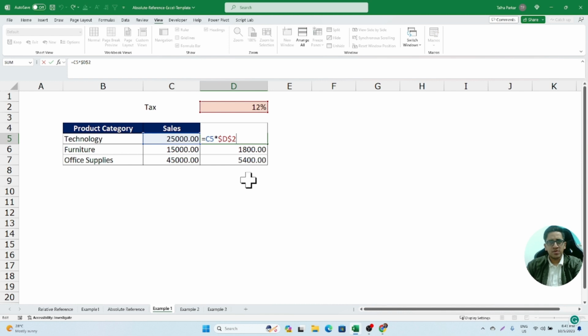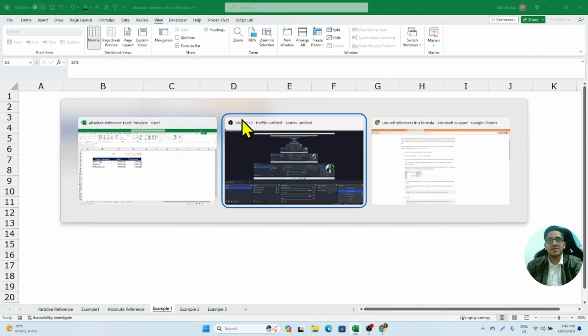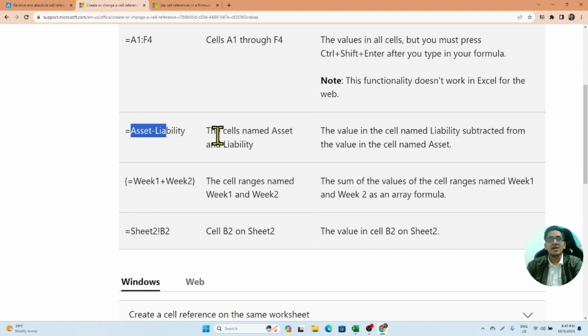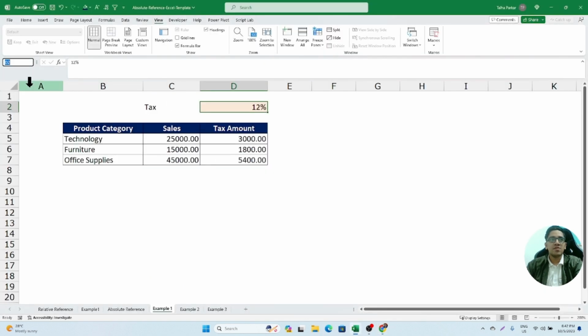I would just like to show one more example here. If I was to name this range as something, we saw on the Microsoft website assets minus liabilities, the example for assets minus liabilities, right? This is a named range. So let's say I want to change the name of this reference to tax rate, right? So I'll just select the cell, come to the name box. This is the formula bar, and this is the name box. I'll just come here, type whatever I want to. No spaces are allowed, so I'll just remove the space and press enter.